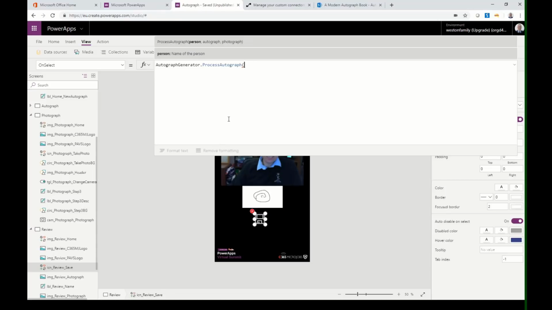But what it's doing is, because of the way that I've defined it, it's asking me for a person, an autograph, and a photograph. So it's asking me for the key pieces of information I want. It's not asking me for any of the internal items. That was all set on the custom connector. So as an end user, I'm not going to know all that information, so that's set for me. But within my control is the person, the autograph, and the photograph.